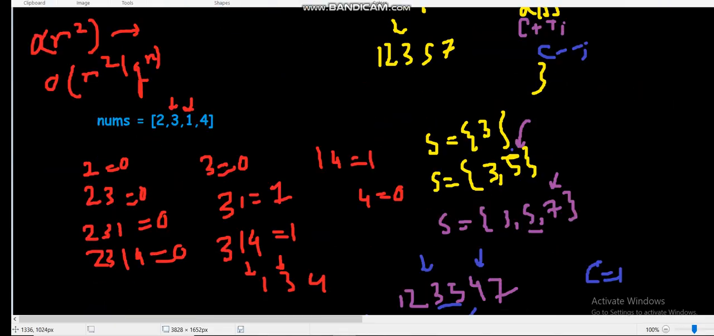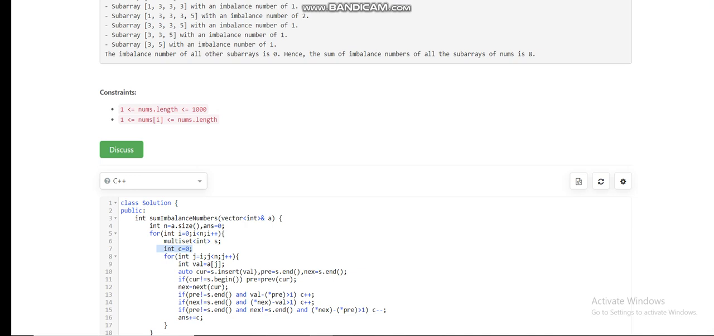So let's say our current pointer is at 5. We will check what is the previous pointer of this. So pre will point to this third element. Similarly, if we are at 5, our previous will point to the 3, and next will point to 7. Okay, this is pre and this is next. I hope you got it. That's what I have done here in these two lines.